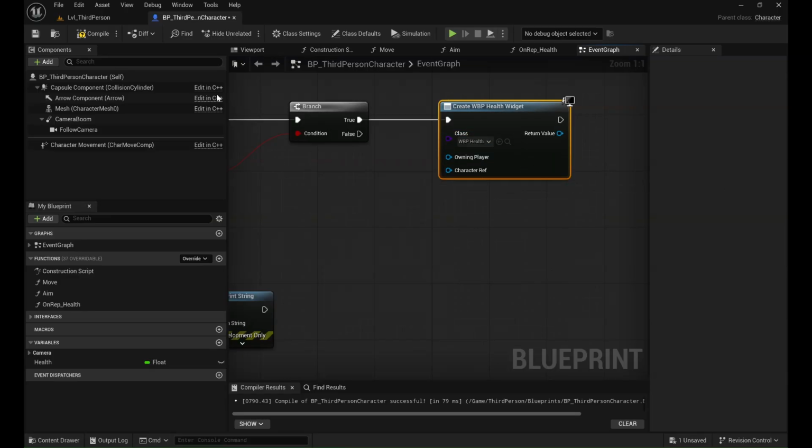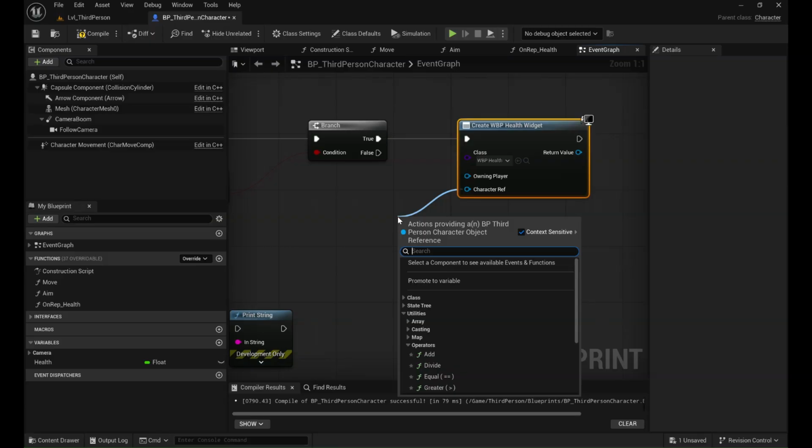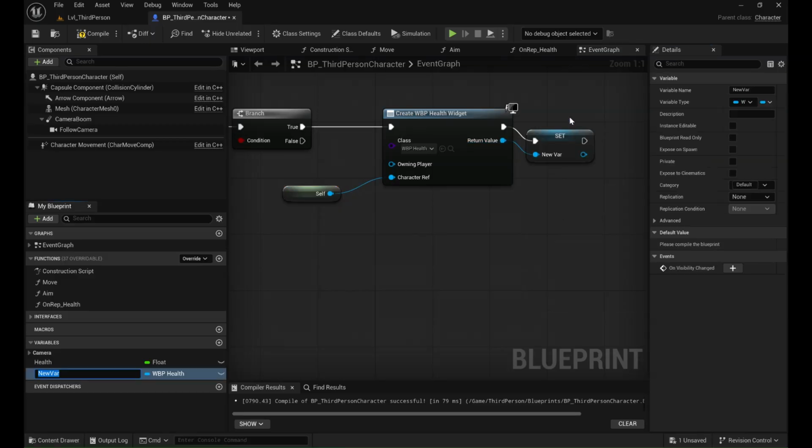Now the Character Reference that we set to Instance Editable and Expose on Spawn is showing here, and we set that Character Reference to our BP Third Person Character class by just using Self, and we promote it to a variable called WBP Health Reference.